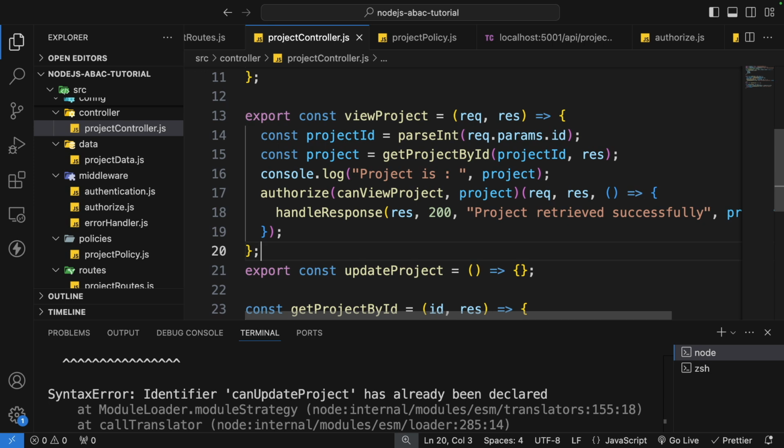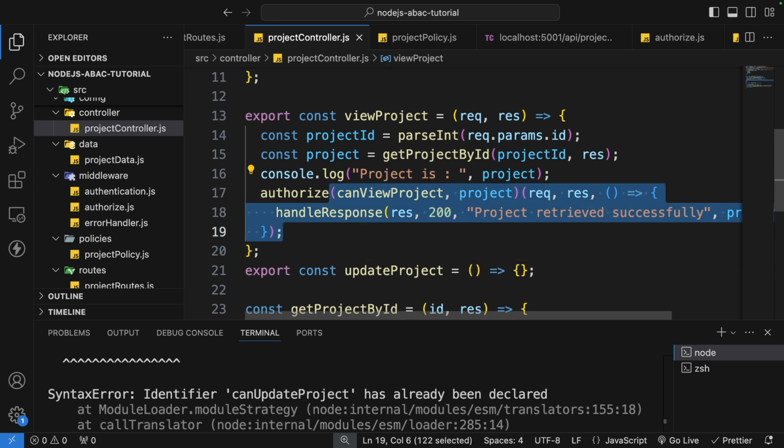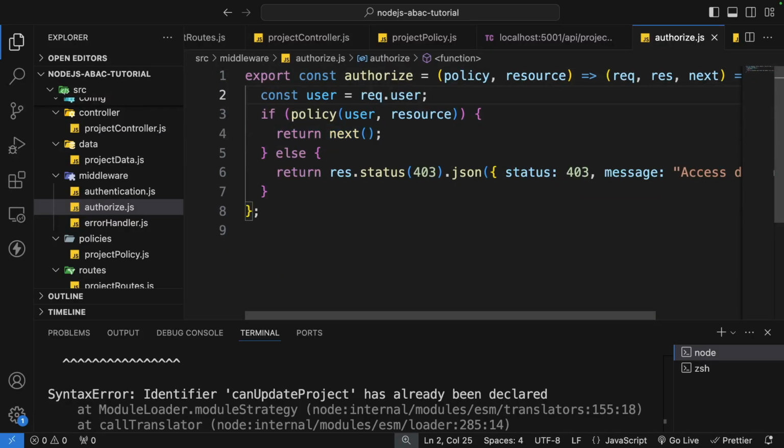If you have understood this part, then it's very easy to see how we are writing this, because our authorization function has two functions. That means a function is returning another function. That's why we write it like this.